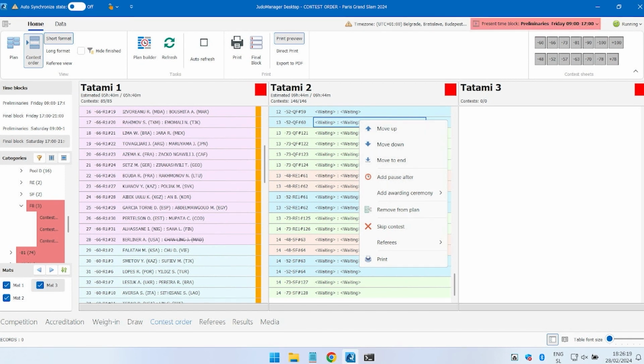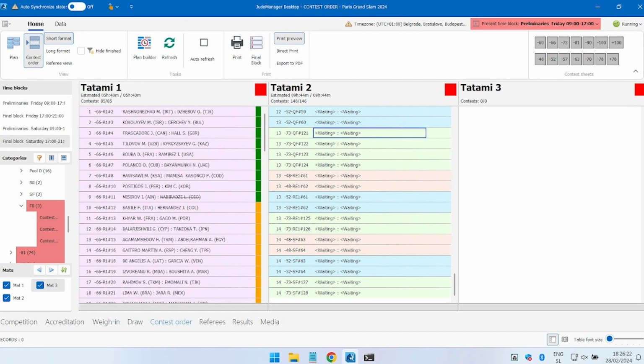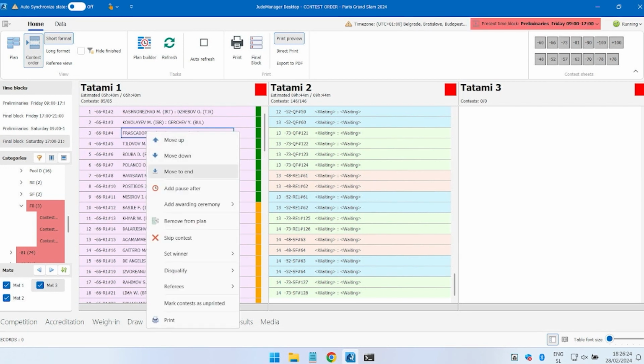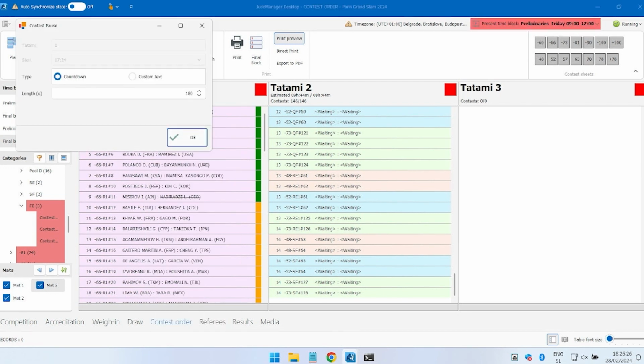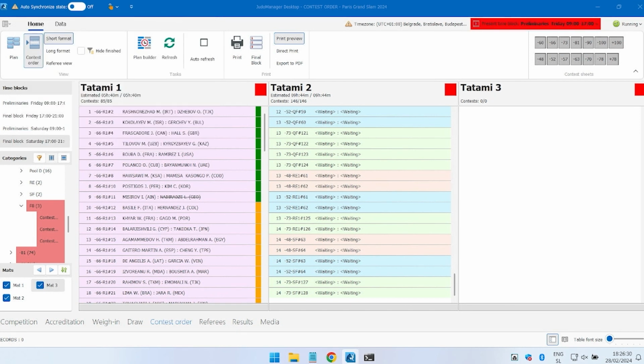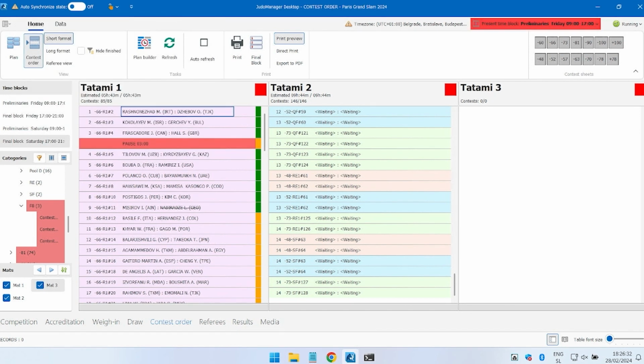So, for example, I can say add pause, and then, for example, countdown, I want to have a countdown, and the pause will be created here. This pause will also be on the contest order print and sent to the scoreboards, and also seen in the contest order display. So these are the basic options.